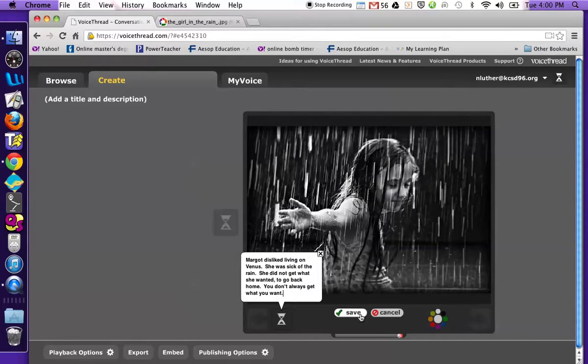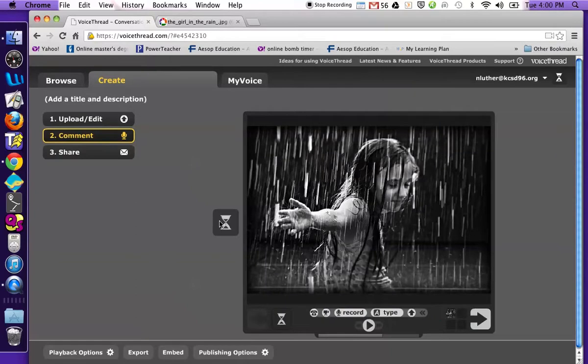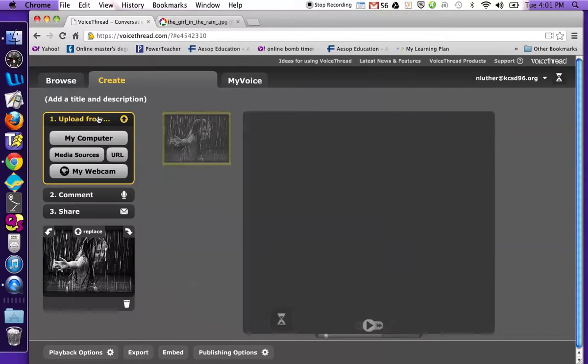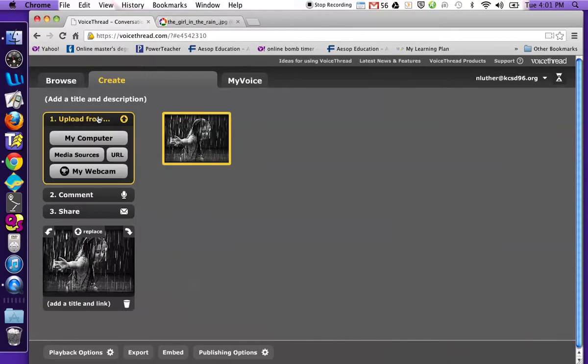I like that, so I'm going to click Save. Now, if I click here, we can hear my comment, or we can see my typed comment. All right, I can upload and edit as many pictures as I need. For this project, you'll need at least 5. A title page, 3 different text examples, and then a final page. However, you can choose to do more if you feel that you need more to do your project.